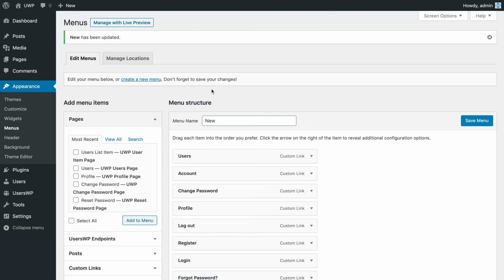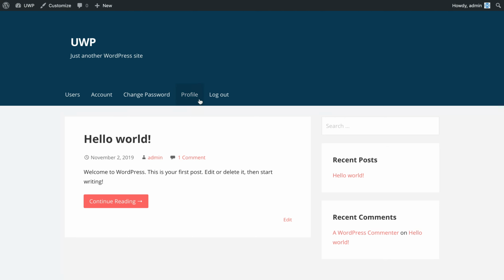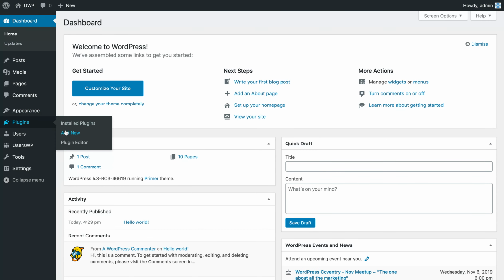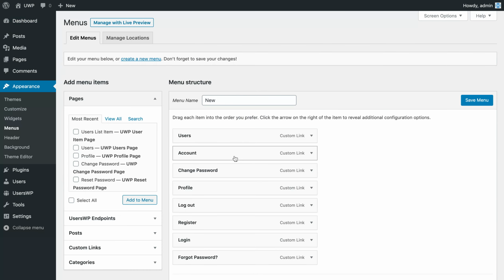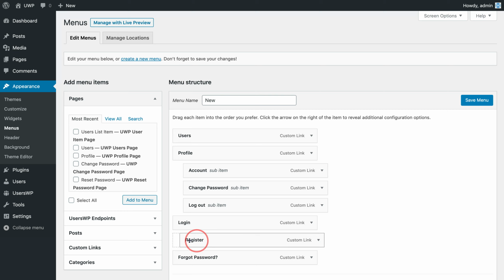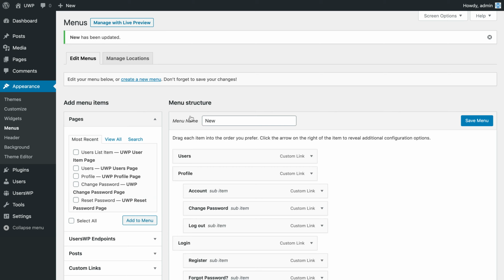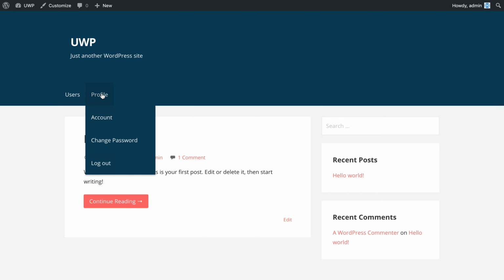So if I save that, you'll see if I go to the front of the site that we have these items. Or we might want to adjust them, so we could have the profile and make the account, change password and log out sub items. I might want to do the same for login and register. So now we have the users directory, the profile with the sub items here.